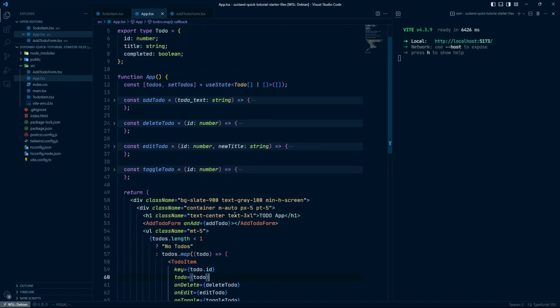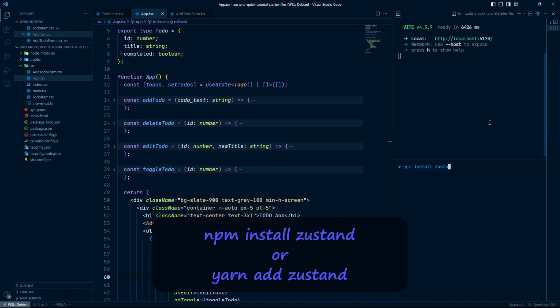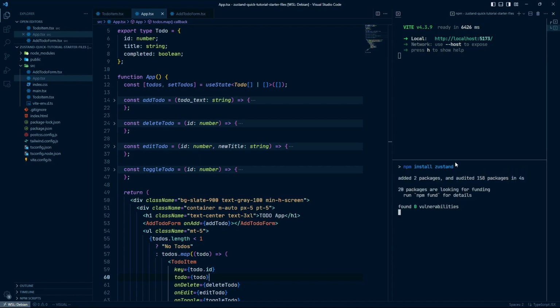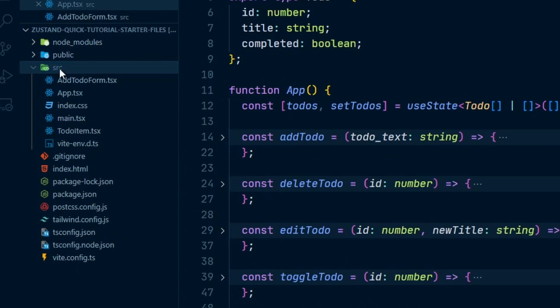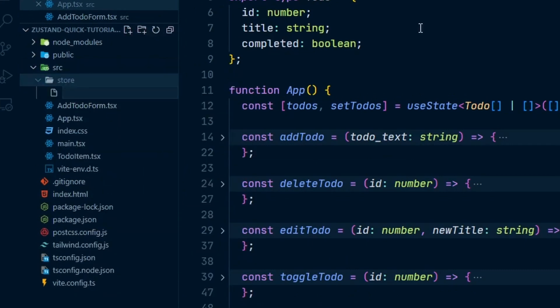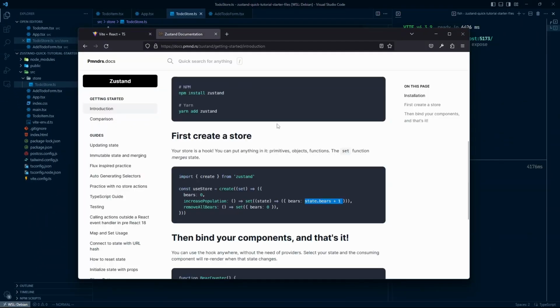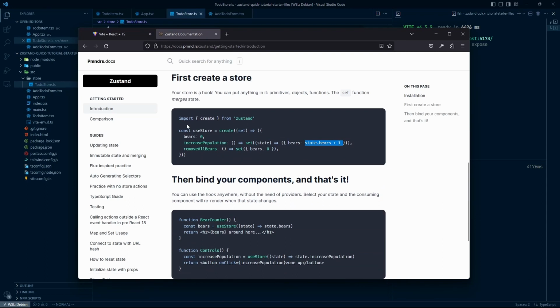First of all, we need to install Zustand, and here let's do that. I'll just say npm install zustand, and it will go ahead and install Zustand here. Once we have that, inside our source we will have a folder called store, and inside the store we will have our first store. So let's call it todoStore.ts.